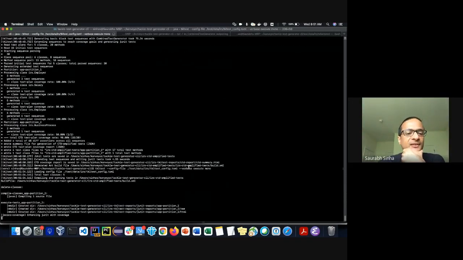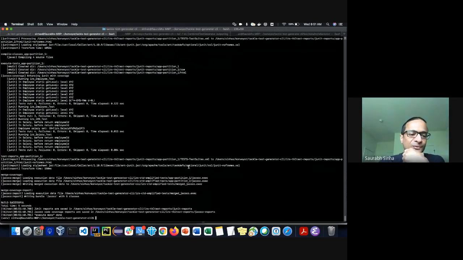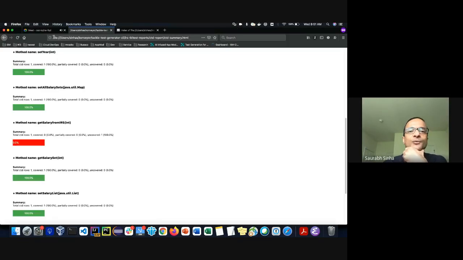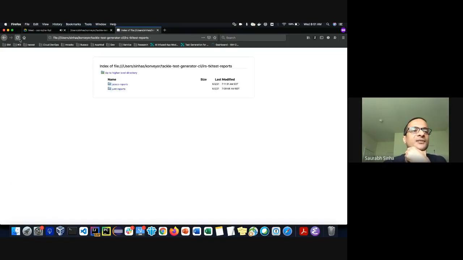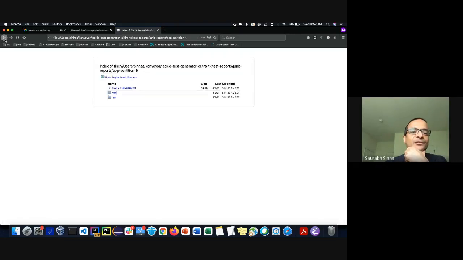What this tool is actually doing is generating an ant build file, which is generated along with the test cases, and then executing the test cases. In this case, these are small test cases, so they run pretty fast. But we can look at the JUnit report that was generated. Here you can see that 17 test cases were run, and basically all of them passed.